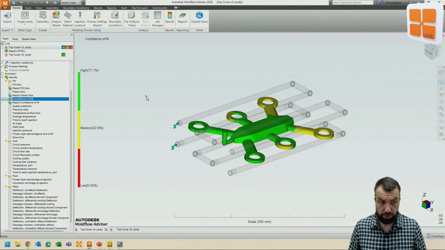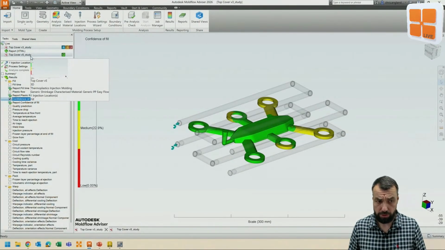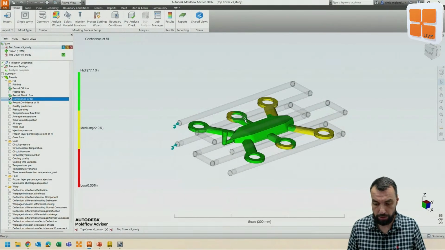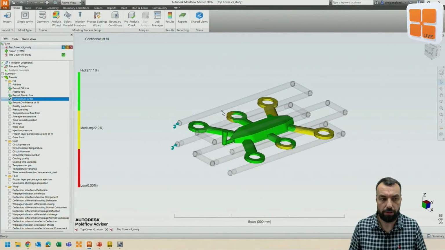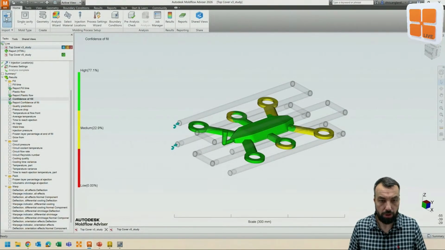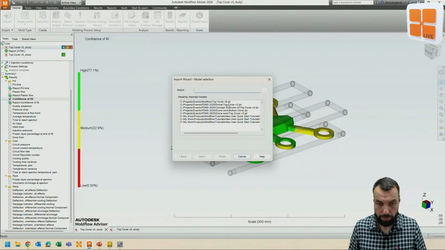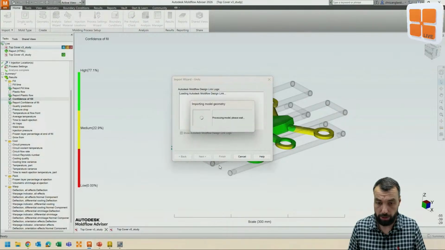Right, so let's go ahead and start from scratch. Now, I do have the results already saved because, of course, a simulation does take a bit of time and we don't have too much of that. So let me get started here. I'm going to start from scratch. So importing my model, I'm going to import the top cover version 5, so the modified one with the fillets, and bring it on in.